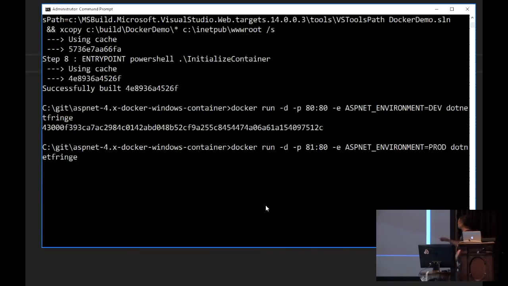So I'm actually using port 81. And the -e is just where we're setting the environment variable. So the first Docker run uses an environment variable. We set it to dev, and then the second one we set it to prod. So that's going to basically determine which web config transform it runs.